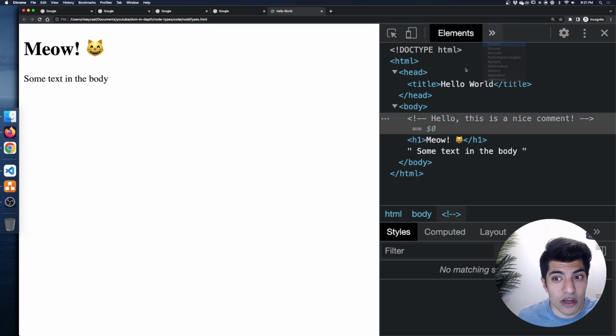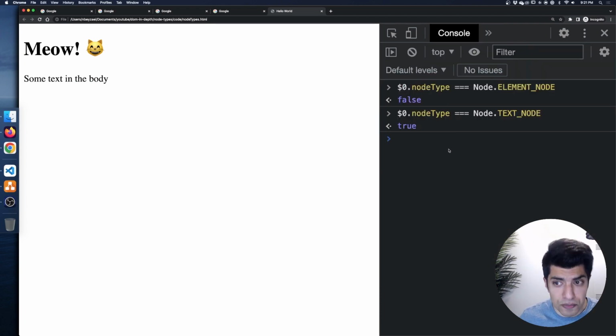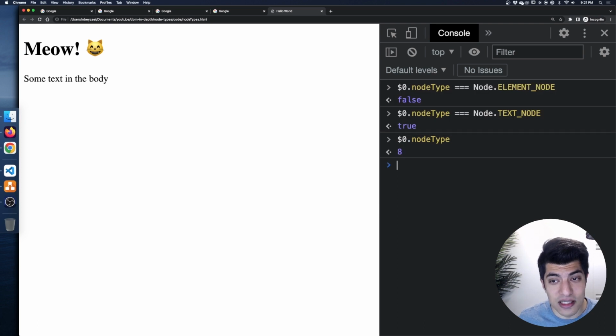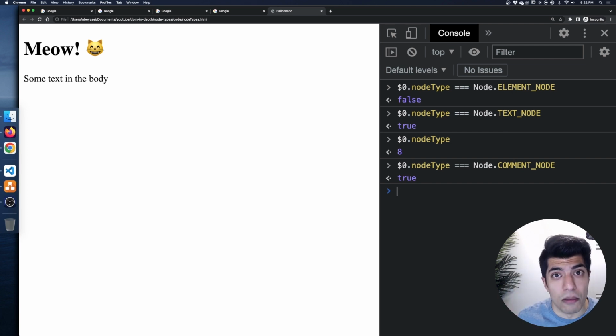Let me show you. If I go back to my console and now I do $0.nodeType, I'm going to get 8, right? Which is a comment node. Just to prove that to you, I can say, is this equal to Node.COMMENT_NODE? And that's true, right? So these are all in the DOM, and they're all different types of nodes.